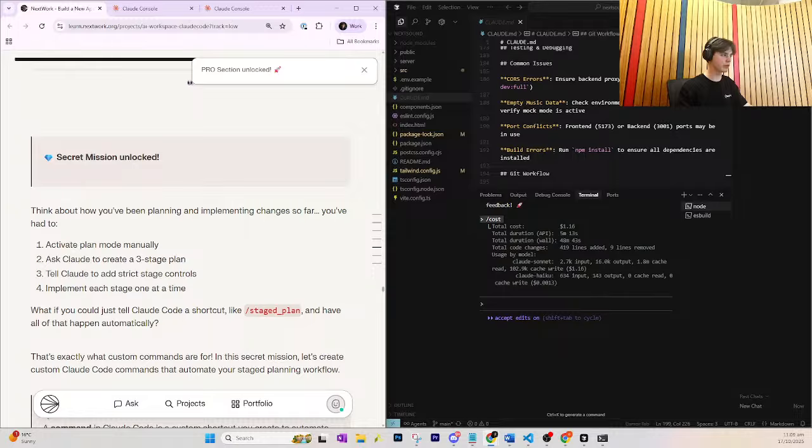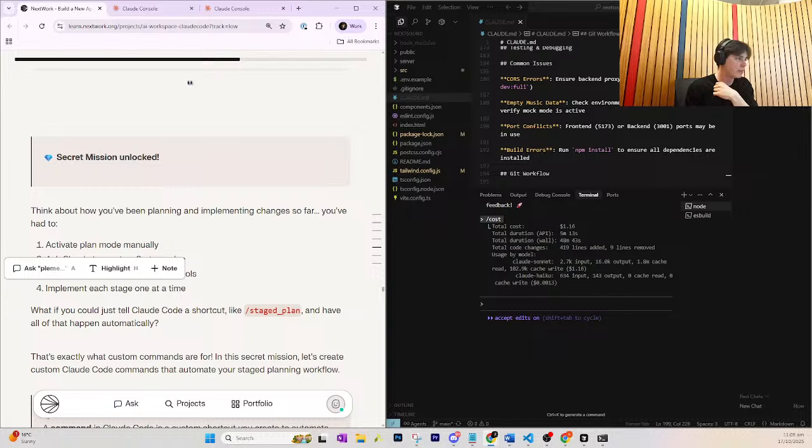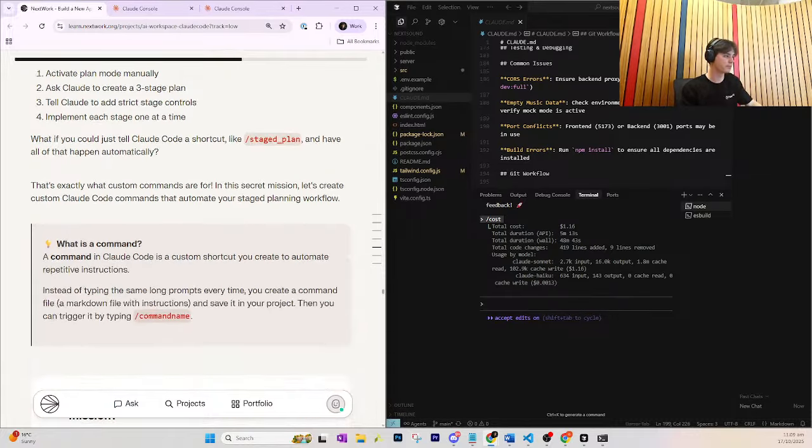Cool, so we'll just jump into the secret mission now. We're going to be activating the plan mode, asking Claude to create a 3-stage plan, and telling Claude strict controls, implementing 1 stage at a time. That's what we had to do before. It took a little bit of time to do that, but if we can set it up so that all of that gets run automatically with a direct command, that would be really cool. So that's exactly what we're going to do.